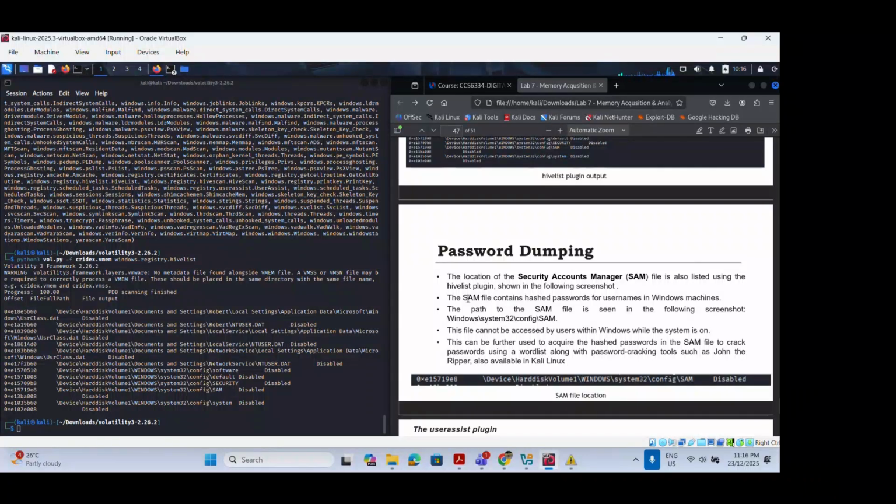Example, password dumping. What I mean by this? The location of the security account manager, SAM, file is also listed using the Hardlist plugin, shown in the following screenshot. Okay, this one, right? Same. Inside Windows System32, config, SAM. This is from Windows XP. In Windows 11, they're using a bit different folder.